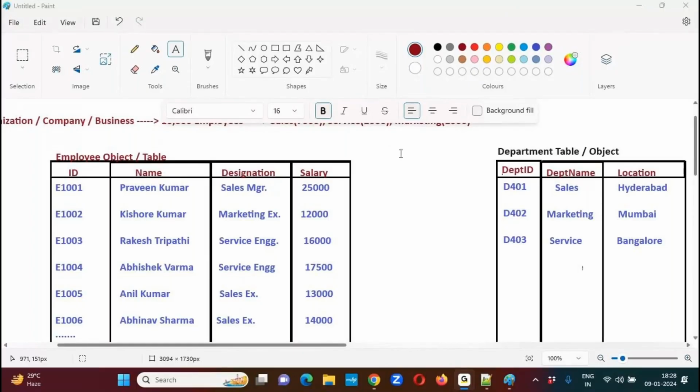One employee belongs to how many departments? One department. In one department, how many employees are there? Multiple. That means department is parent, employee is child. Okay, that's what I told you.